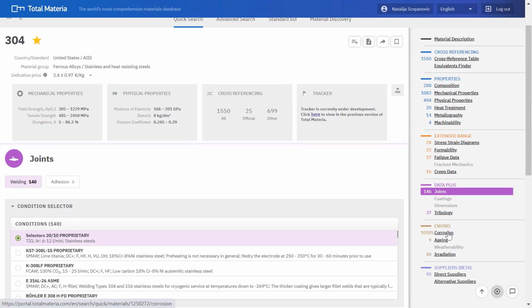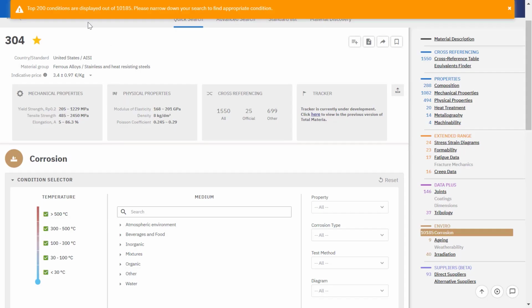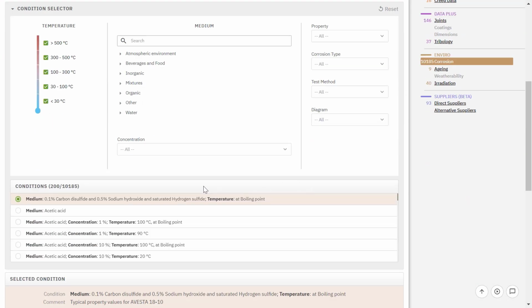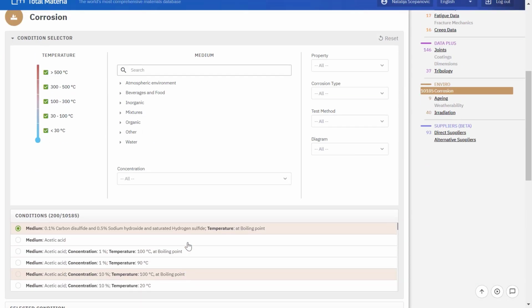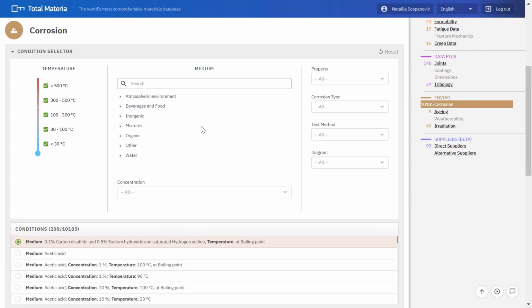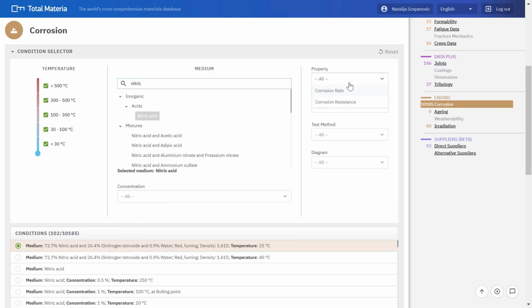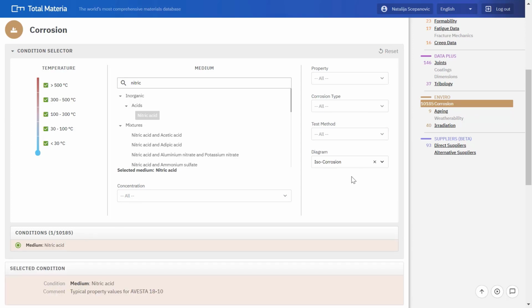Next, we're going to go to corrosion. As you noticed, only the top 200 conditions are displayed out of the 10,000. You could go through all these different conditions, but you could actually search for a condition through different mediums. So let's say we want to search for a condition through nitric acid, as well as the concentration. We could also search by different properties available, corrosion types, out of nitric acid, as well as the different diagrams.